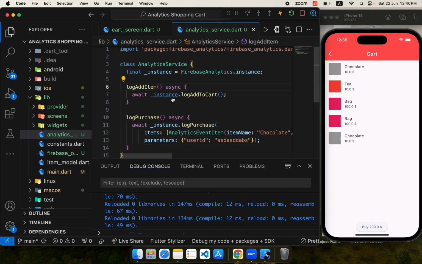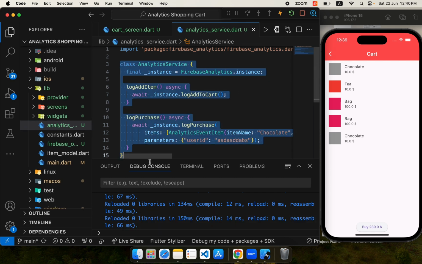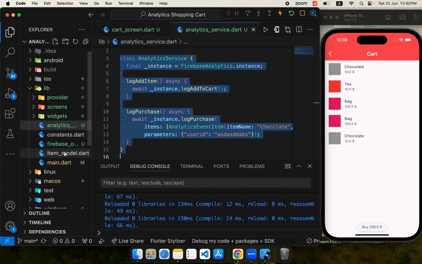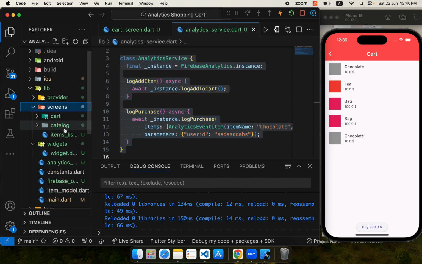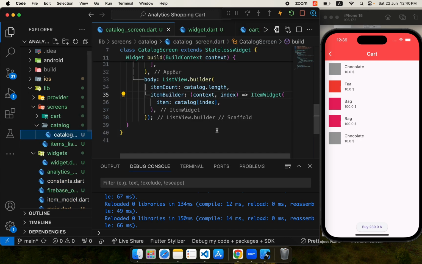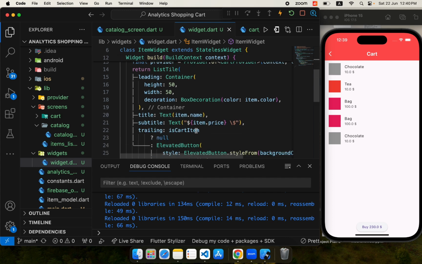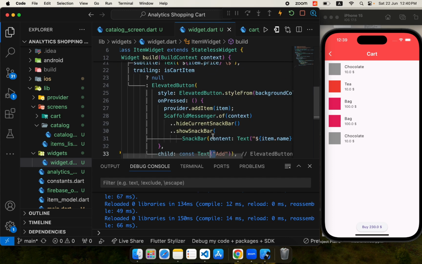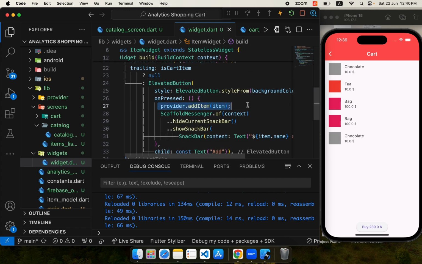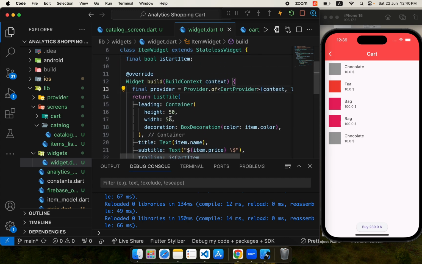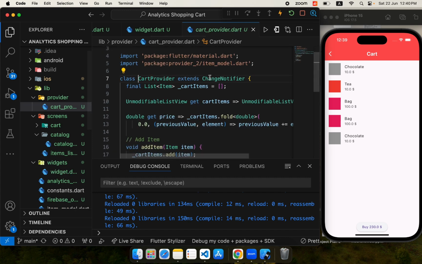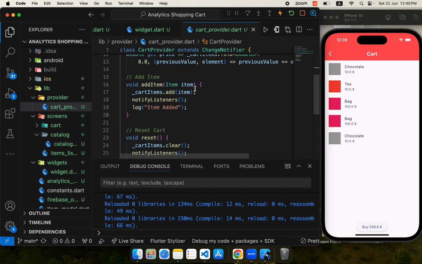Now I need to add these events in the app. We have created an analytics service here. Now I will go back to my screens. Here in my screen I have the catalog screen, where I have the item widget, and we have this add text here. Whenever we tap on this add, the item is added to the cart using this provider. Using this provider, this list is updated and the item is added here.